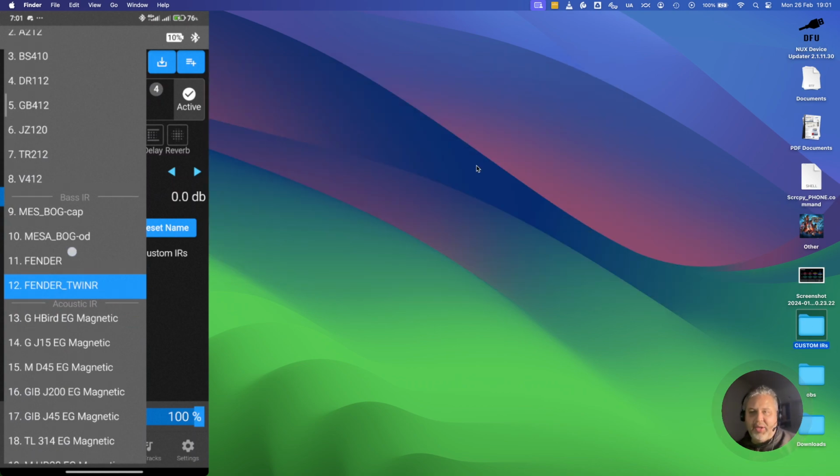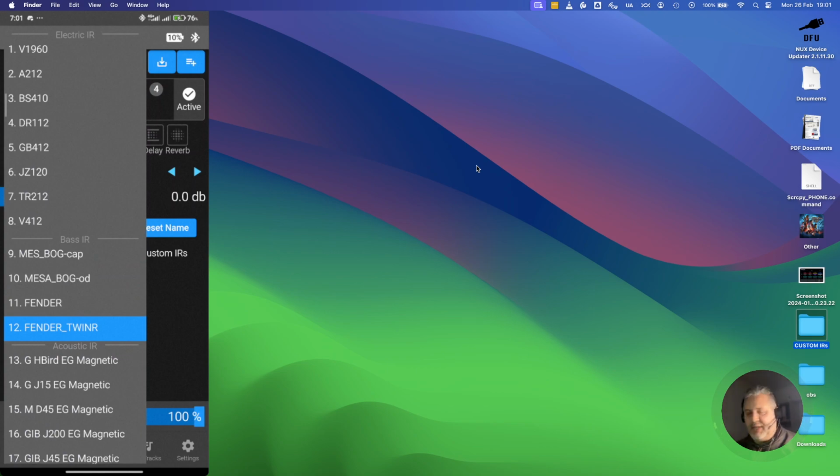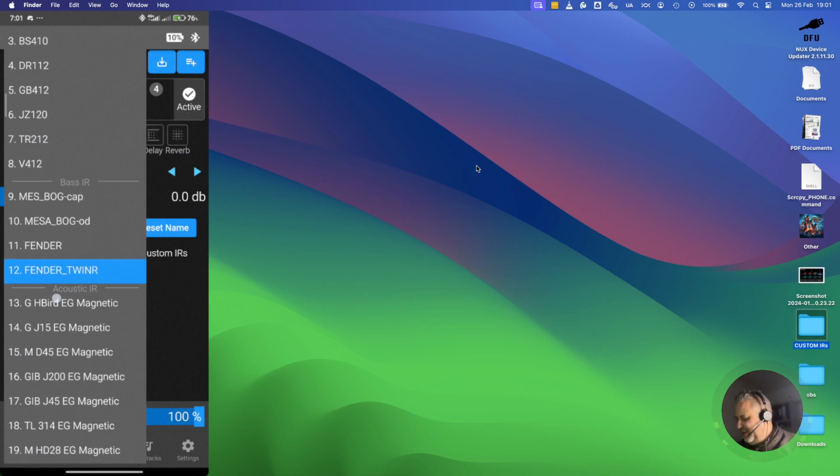By the way, you can use it also for replacing the other names. For example, if you know that the number 7 TR212 is a twin reverb 2x12 cone, you can rename it as that, like twin reverb 2x12. This way, it's easier to remember. So it's already something useful that you can leverage, but especially when you are replacing some IRs, even better, because maybe the names are not significant anymore.